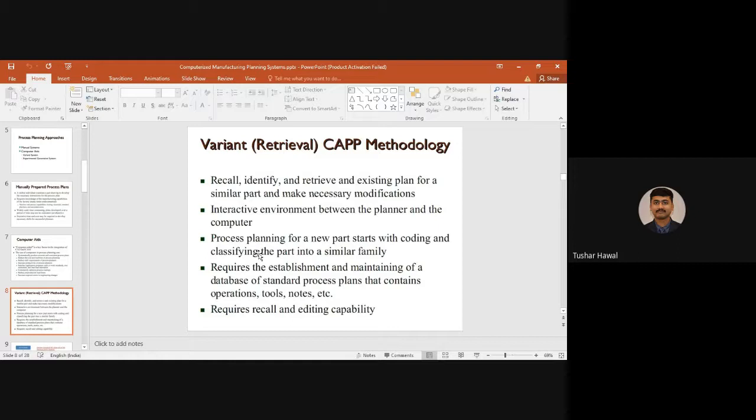Then finally, it requires recall and editing capability. So recall that particular process plan, bring it up at the front, and then do the editing as per the required product. As per the present product, whatever editing you need to do, the variant CAPP methodology should be in a condition to allow that editing, so that the plan can be edited and made available for the existing product.